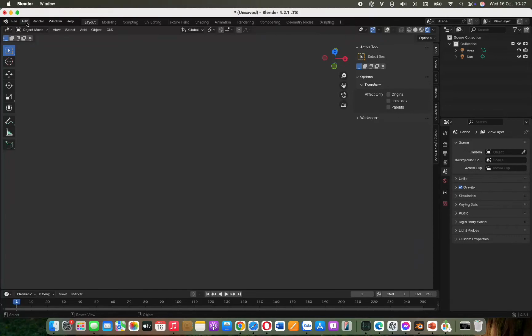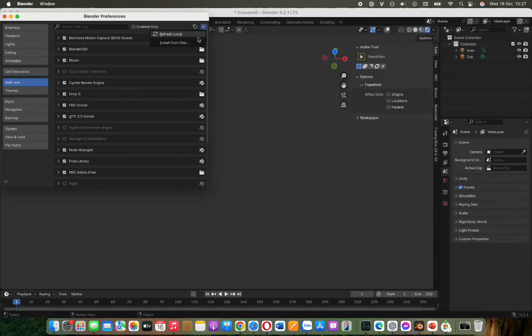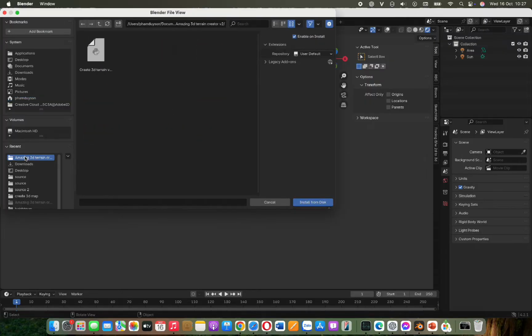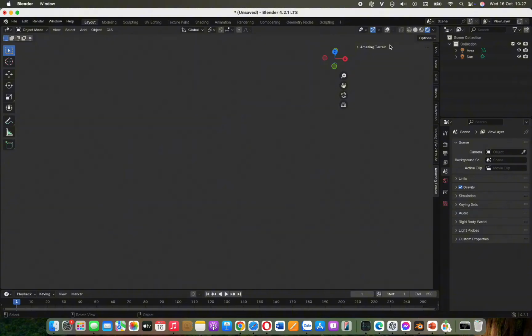Step 1. Installation. To install the add-on, open Blender and go to Edit, then Preferences. Click on the drop-down arrow next to Add-ons and select Install from Disk. Choose the path where you downloaded the add-on file and click Install.